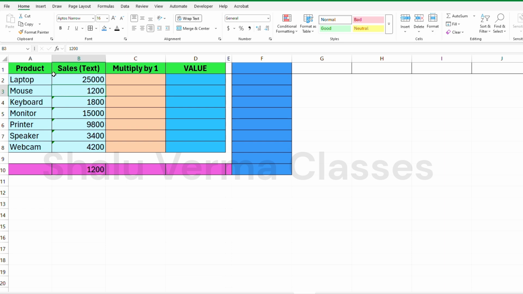Click one of the cells showing the green triangle. A small warning icon appears beside the cell. Click that icon, and you'll notice several options. One of them is Convert to Number. Select this option. Instantly, Excel converts the text value into a genuine number. The green triangle disappears because the problem has been resolved.